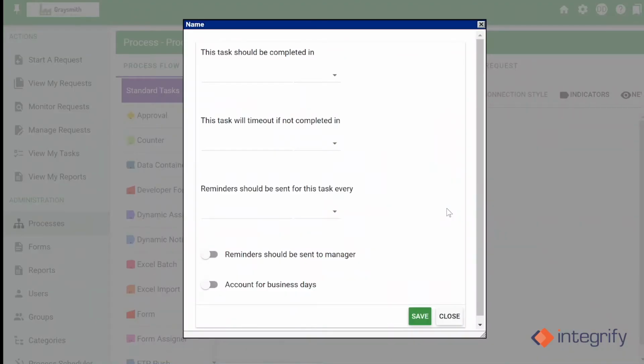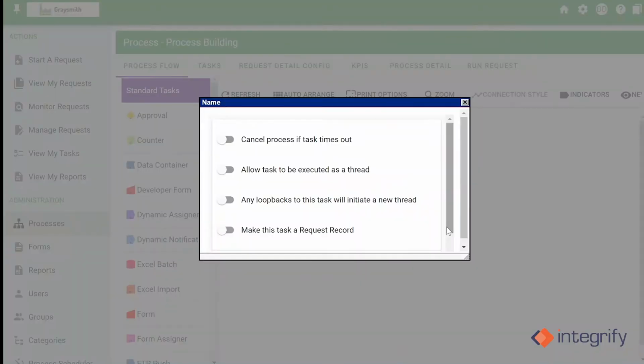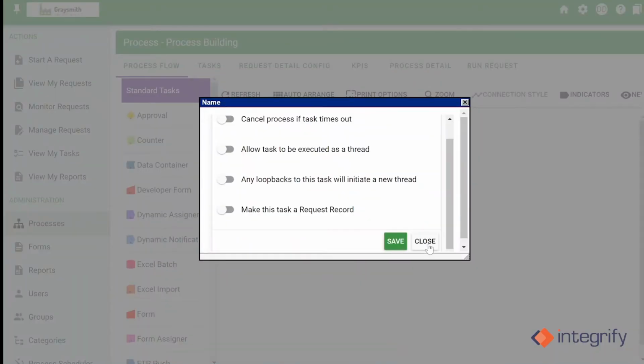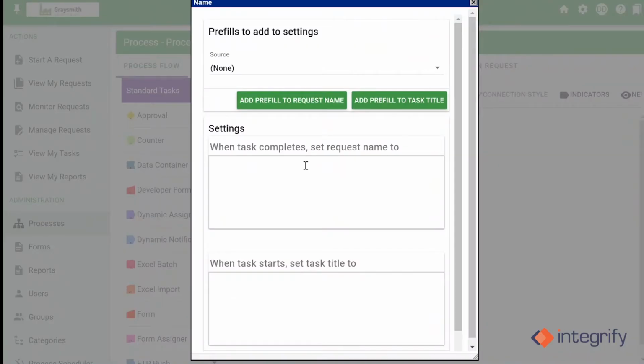Next is Reminders and Timeouts. This is going to be configuring time-based settings, reminder intervals, timeout thresholds, and due date displays. Advanced Settings is a configuration dealing with loopbacks, threading, and canceling a task on timeouts. Dynamic Names. That's using source data from a process to dynamically name a request and/or task.